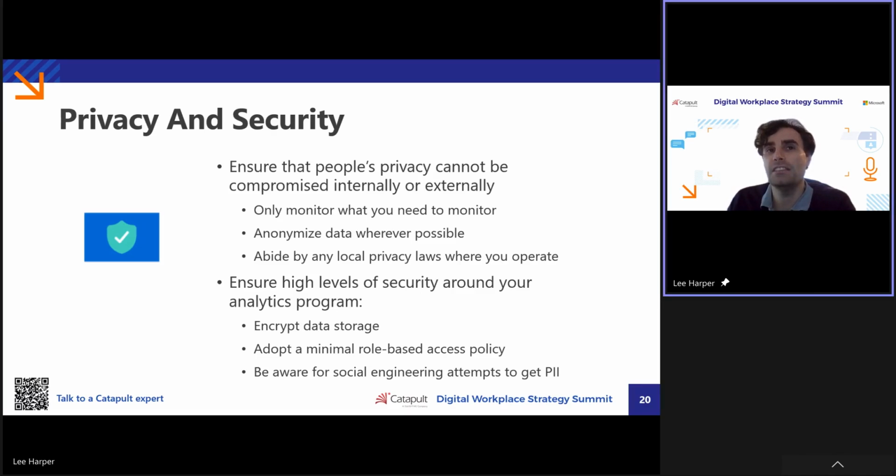Next up, privacy and security. So we want to make sure that people's privacy can't be compromised internally or externally. Part of this is only monitoring what you need to monitor. It's very easy to say, well, I'll monitor everything a person does online. Should you be doing that? Especially if it's their own laptop and not a company laptop.